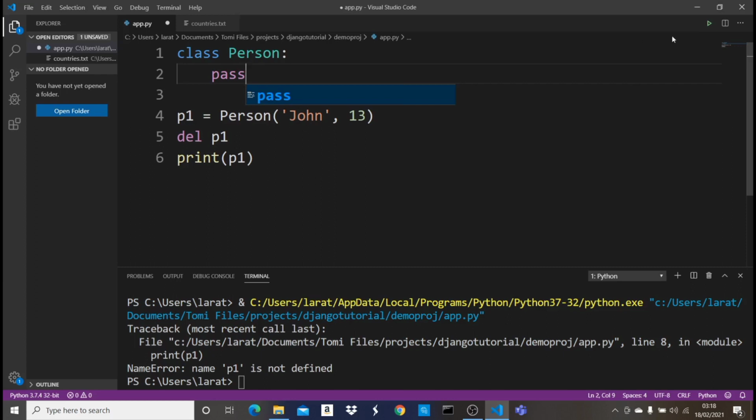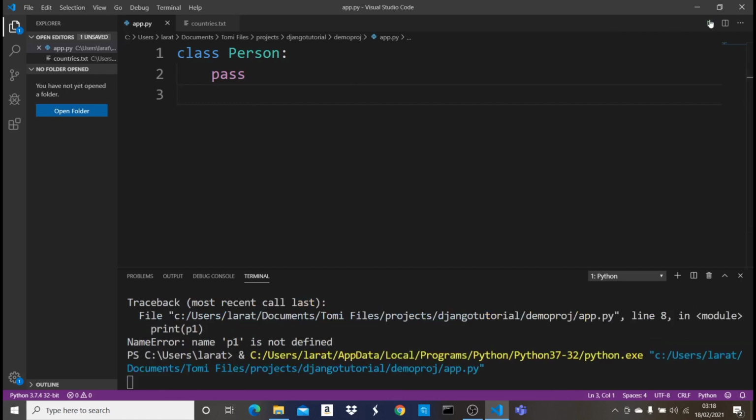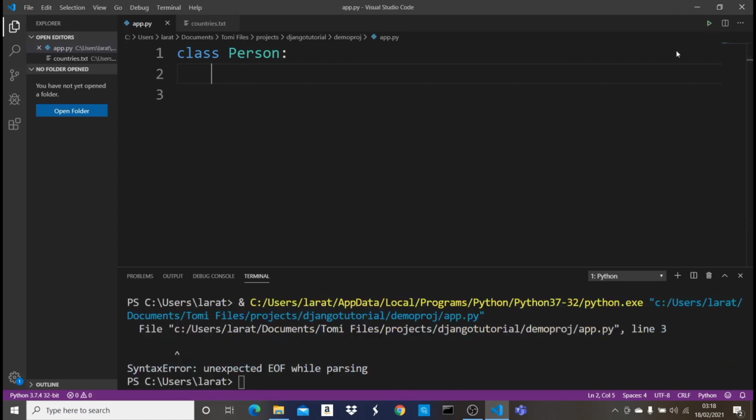So once I put pass and I run this code, nothing happens. But if I only put class person and I run, you see it's going to give me an error. So this pass is just to bypass that error so we can continue with our code in the meanwhile. So I hope you get the concept of class and objects in Python.